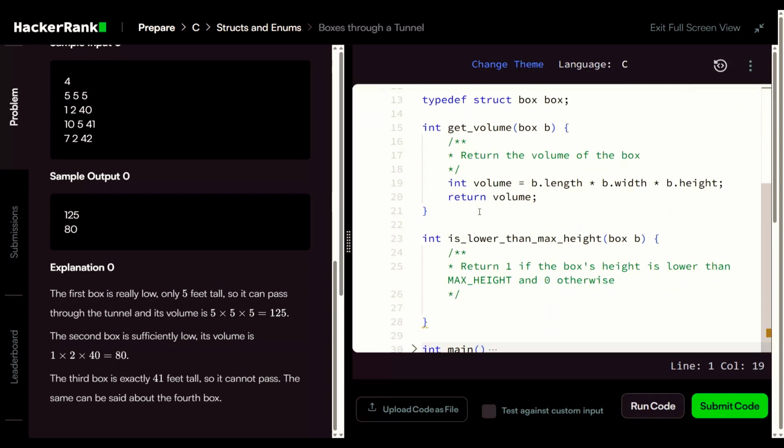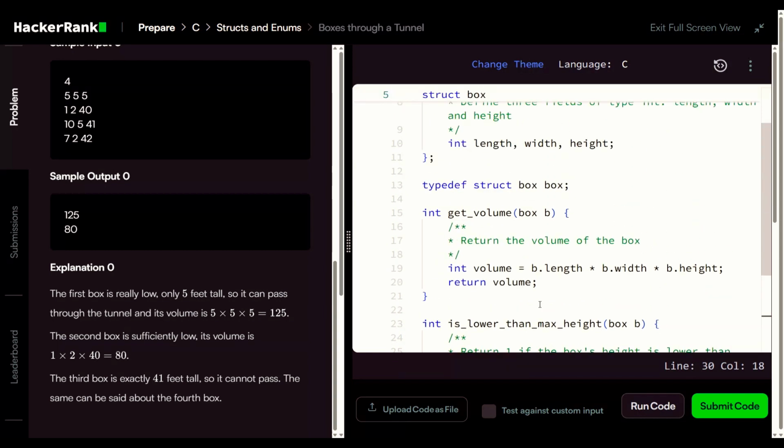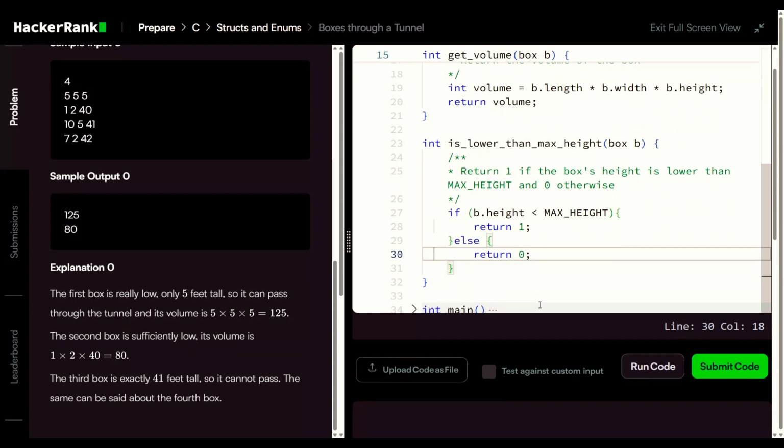In that case, we can proceed with this code where we check whether the height is less than the max height. If that's the case, we return 1. If that's not the case, we return 0. And that is it. That's all you have to do. Once you define these three, we are good to go.